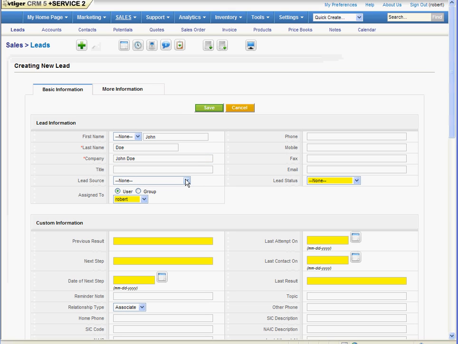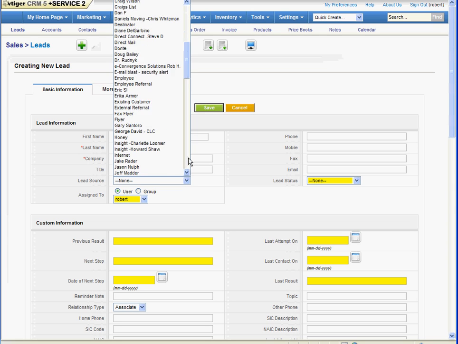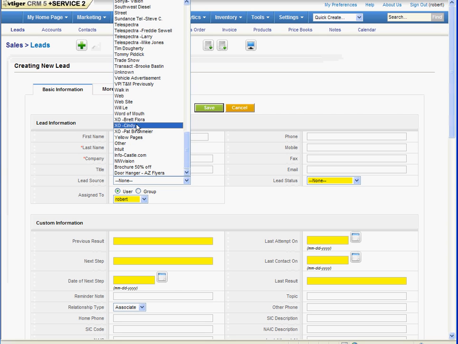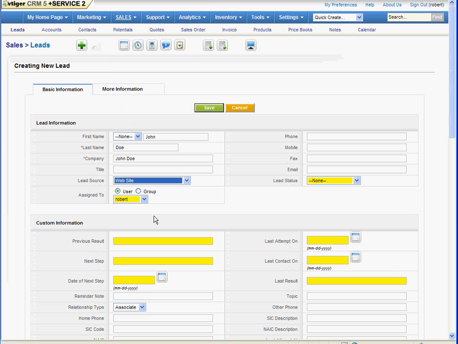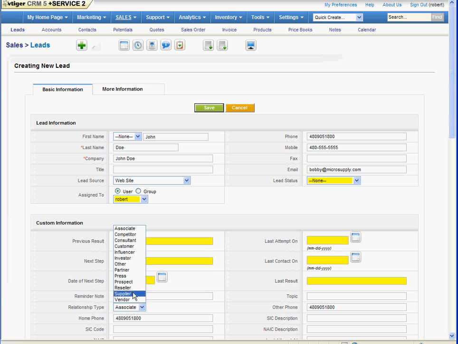Then if you're tracking your marketing, select your lead source. This customer found us through our website. Assign it to a user here. Enter their phone number, their mobile phone number if they have one, their email address, and be sure to put in their relationship type.